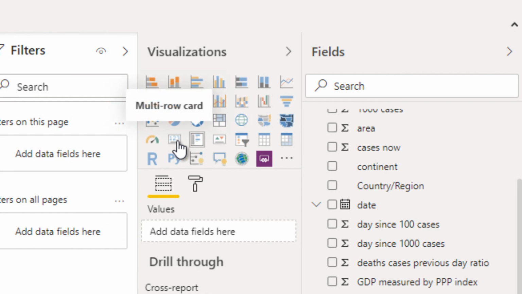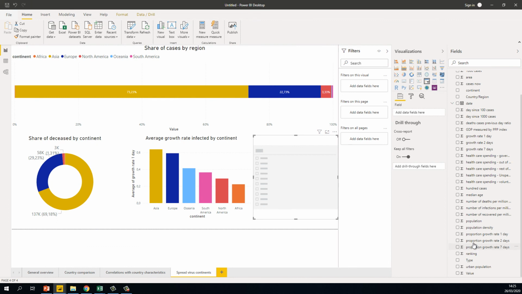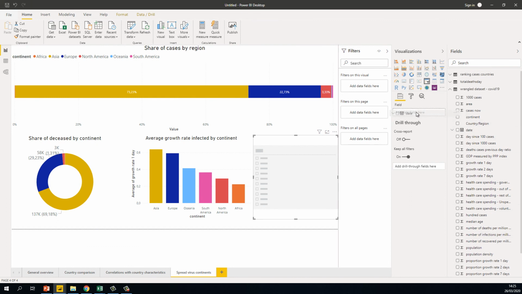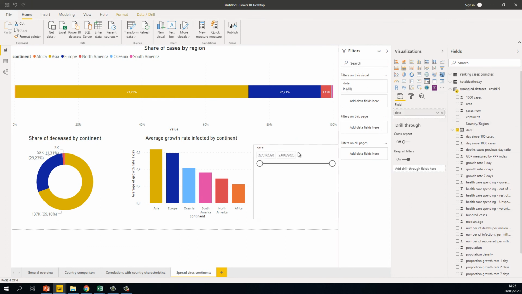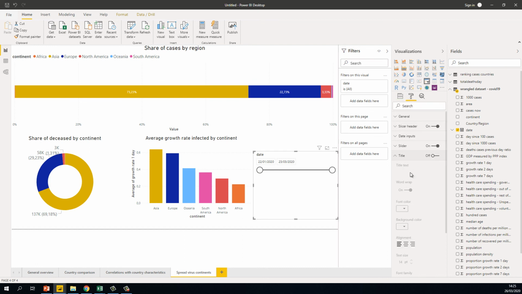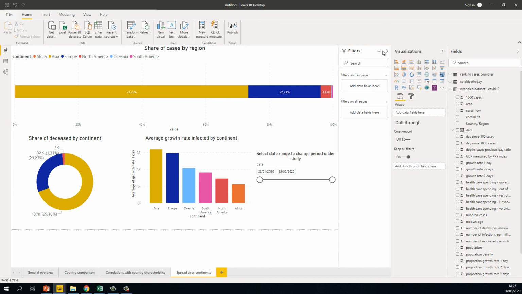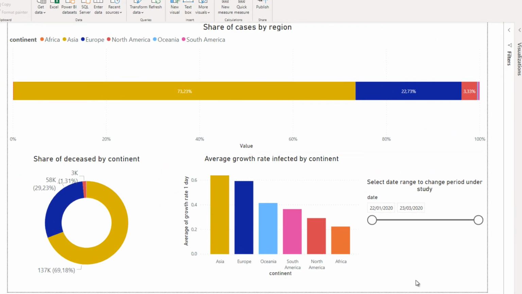Okay, so now let's add a slicer. Okay, great. And put date there. Right, so date, drag and drop it in the field. And right now we can adjust. Let's put a title there as well. So select date range to change period and study. Let's put a space here. Okay, there you go. And now we can adjust the date range in any way we like, and we get some different numbers.